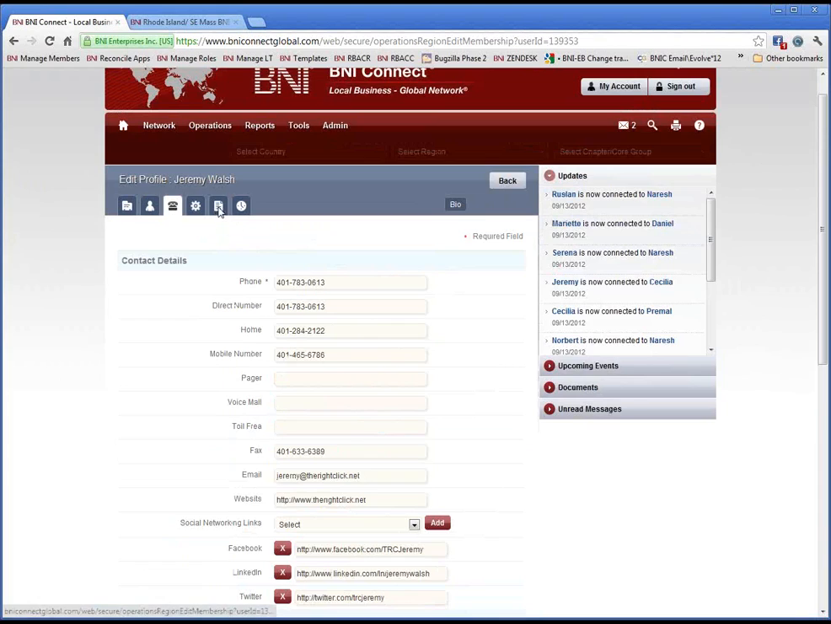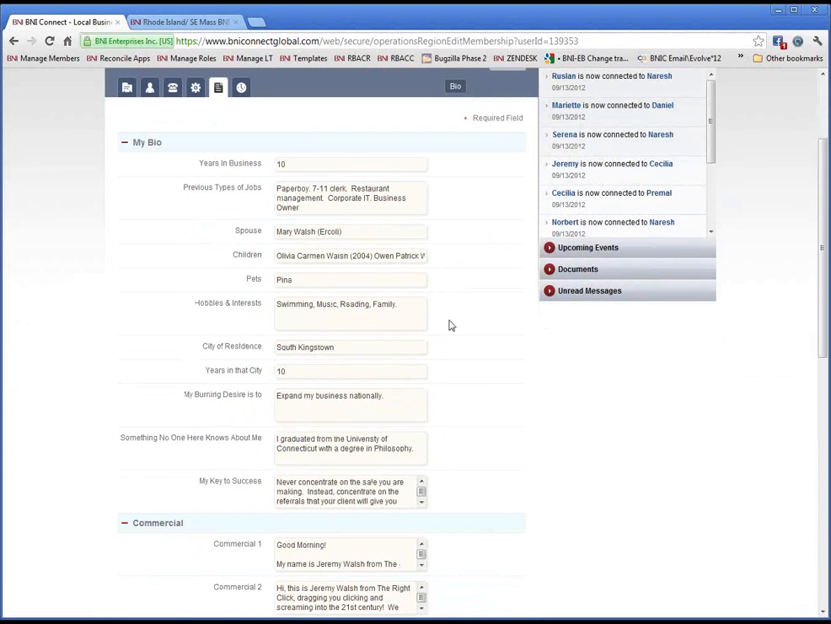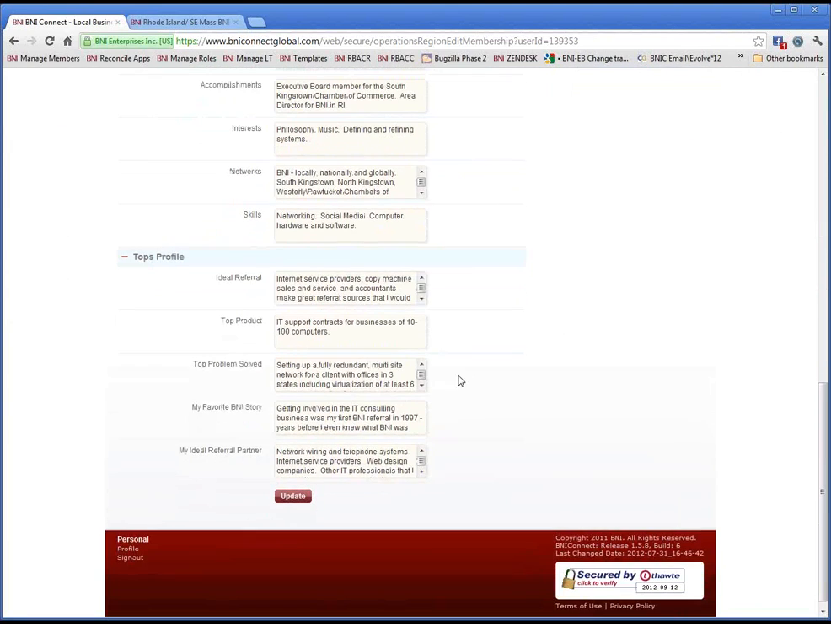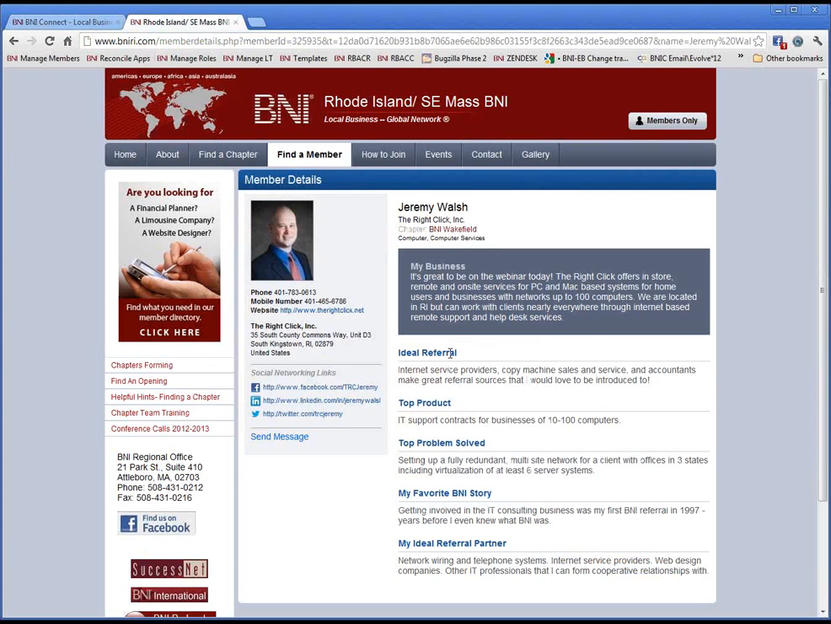And then finally, on the Bio tab, you definitely want to take time to fill out all of your bio, but from a public visibility standpoint, the most important thing to fill out is this TOPS profile. And this TOPS profile is exactly what shows up down here. So your first line of business is really make sure you get your My Business filled out, your TOPS profile, get a picture up there, and make sure your contact information is all squared away.